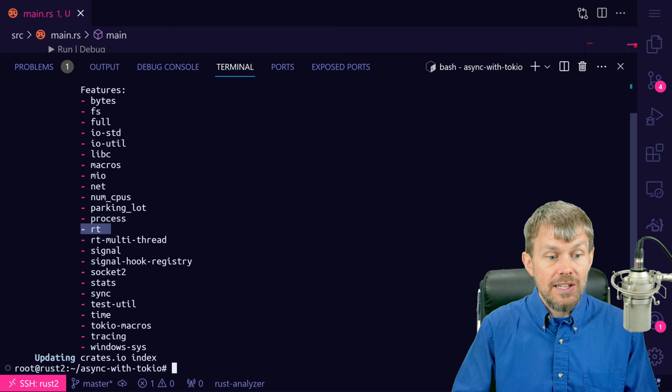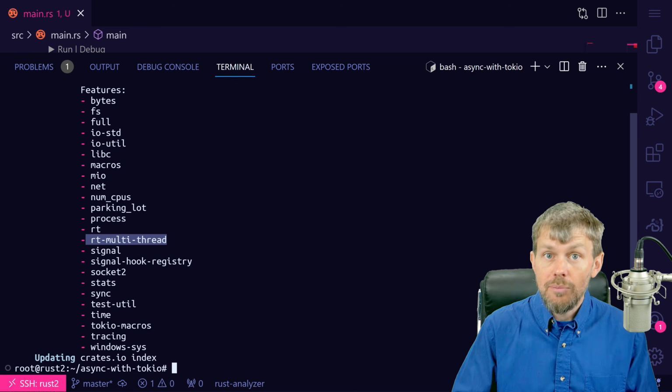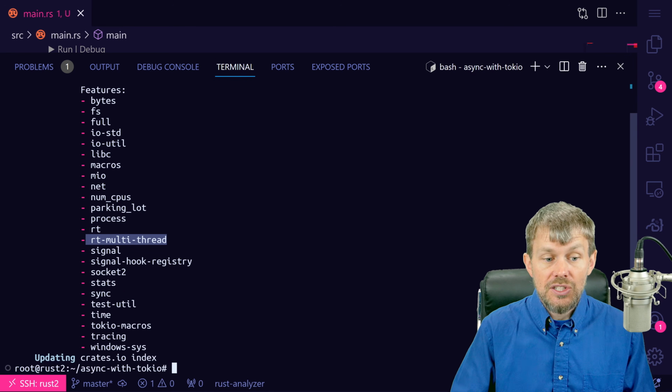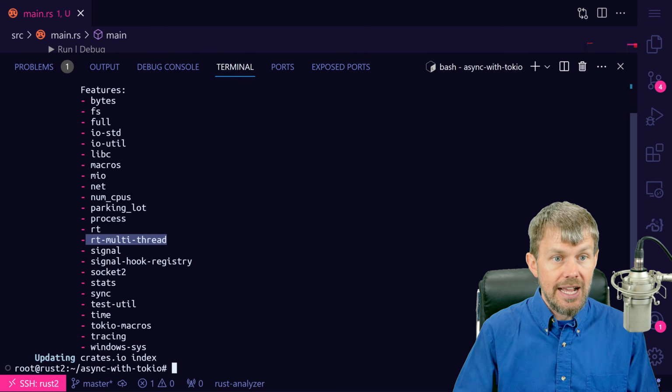We've also got rt and rt-multi-thread. So if we want to do a custom Tokio runtime using the builder type, or if we want to do multi-threading in Rust, then we also need to enable the rt-multi-thread feature in order to use that functionality.